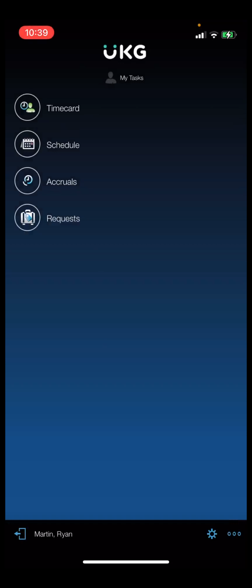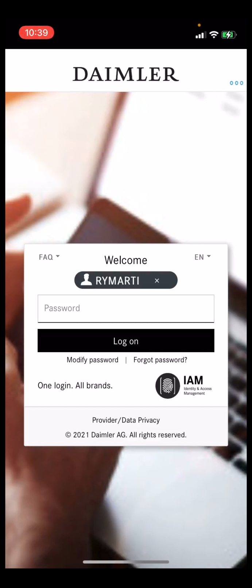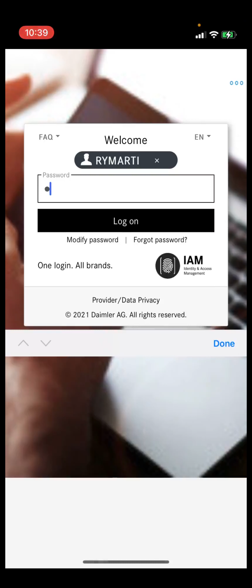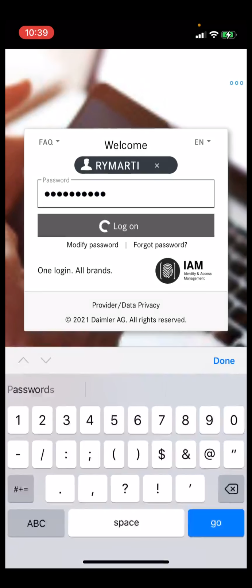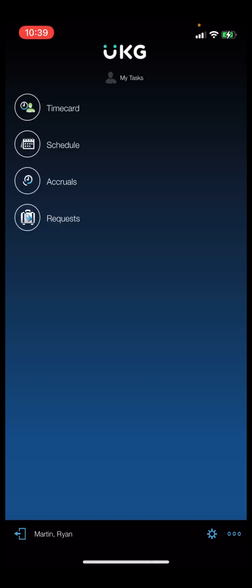So I'm going to go ahead and log out so that you can see what it's going to look like when you relaunch Ukg. So that's what it's going to look like when you relaunch Ukg. Your username will most likely already be populated, and it'll request that you type in your password. And that brings us back to the home screen.